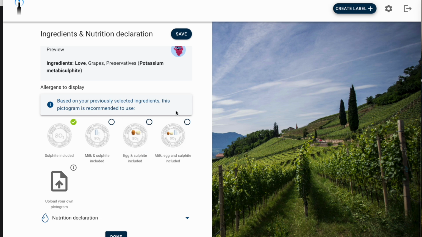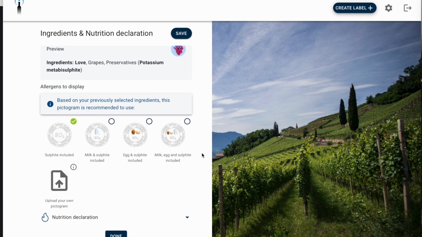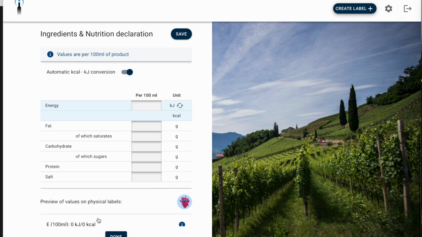Now, the next section here is again some pictograms. These are 100% optional. The European Union has these 4 pictograms that depict basically what sort of main allergens are in the wine. You can select the right one. You can choose not to select anything, or if you also export to some other jurisdiction that has a special pictogram, you can upload your own. But we also have the option here for those of you that want to use it.